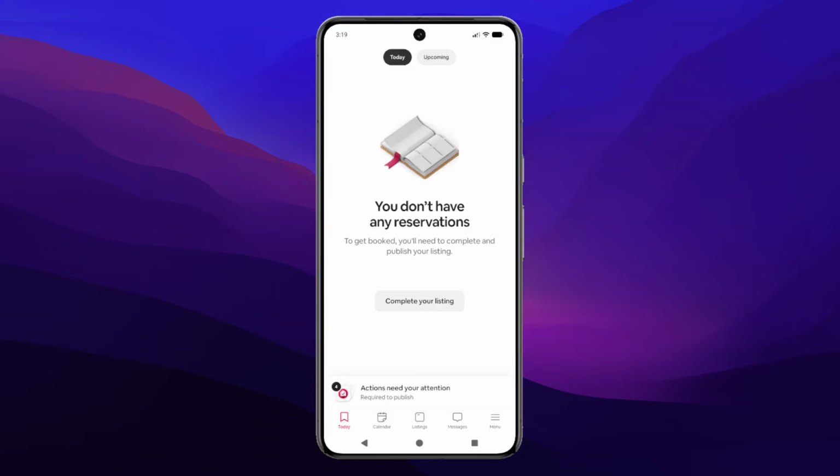Hey everyone, today I'm going to show you how to pause, unlist, or completely delete your Airbnb listing. So let's jump right in.